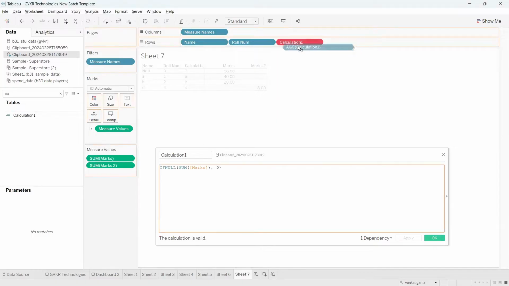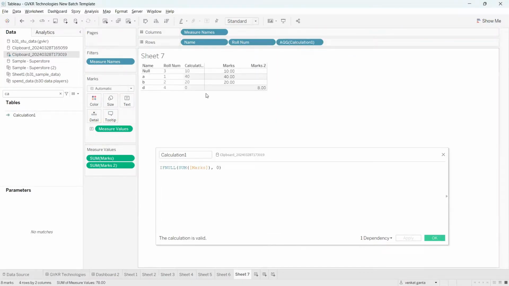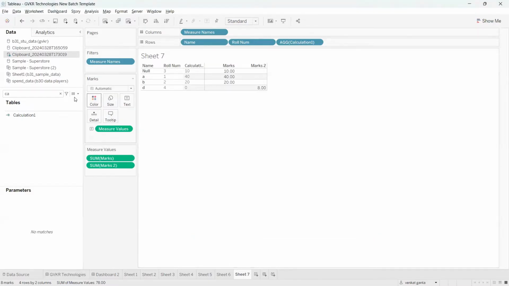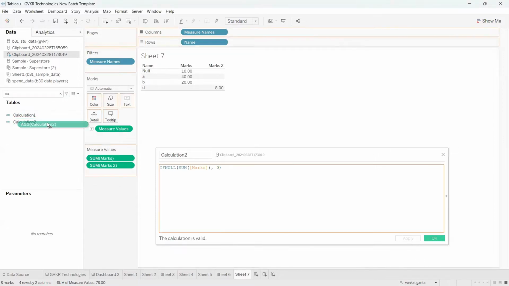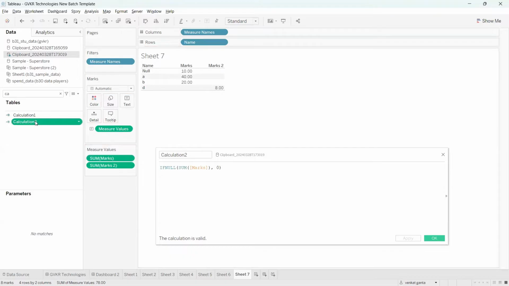Now drag the calculation one more time into the view. Forget about roll number and names. Take one more calculation here, that is calculation 2. Just click on apply, then double click it. Now you see, this is the calculation we just wrote. In this one, we are getting the marks as it is in the output, but wherever we have null, that is replaced by 0 here.